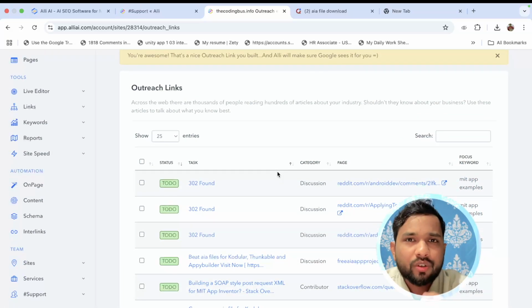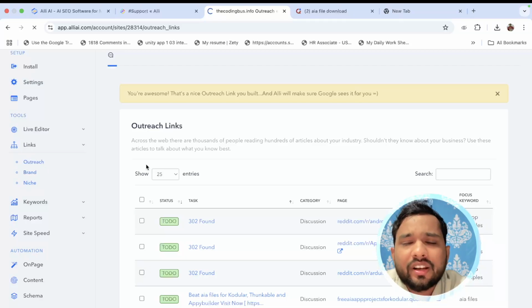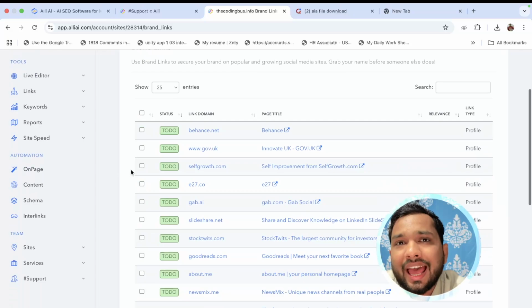So you don't need to worry about finding the websites, because it's really a very difficult task to find websites where you can leave a comment or a link to our website. You can see that we have the brands option, so we can reach out to brands also, right? So there are a lot more options you can explore in this tool.